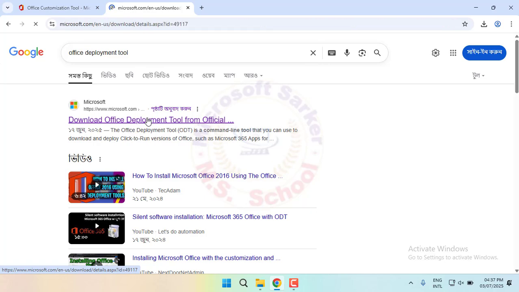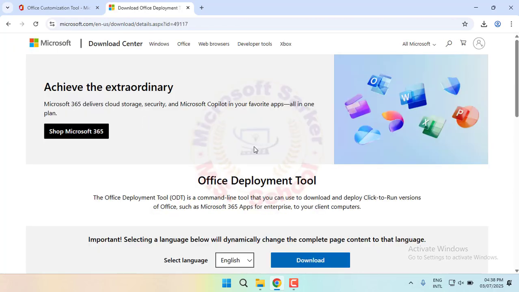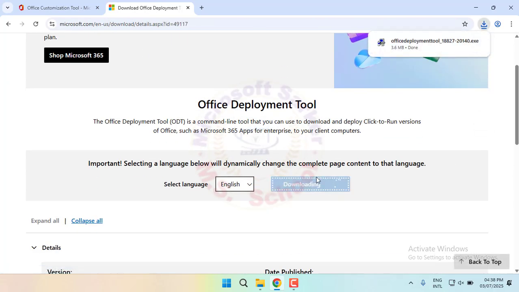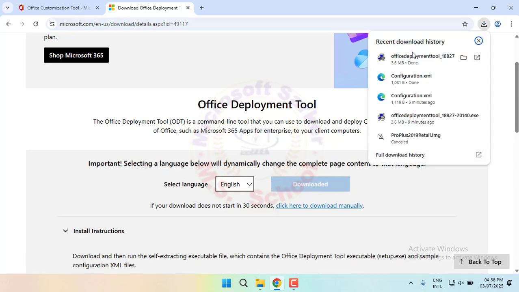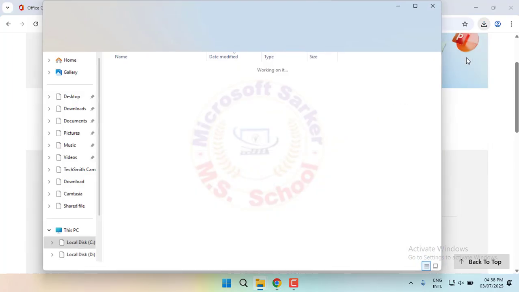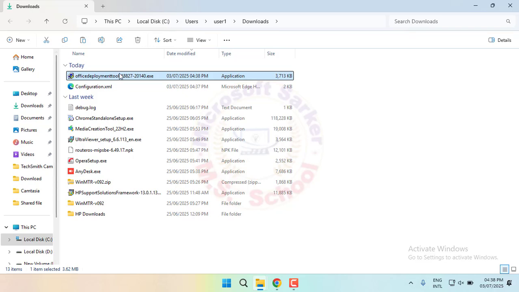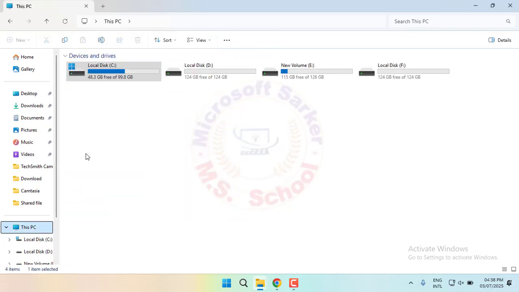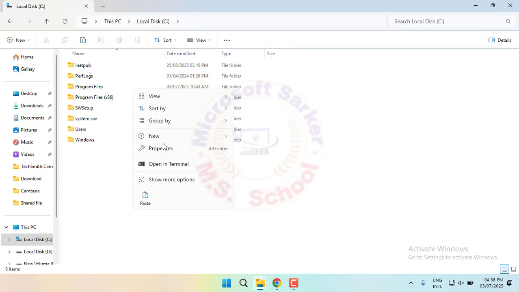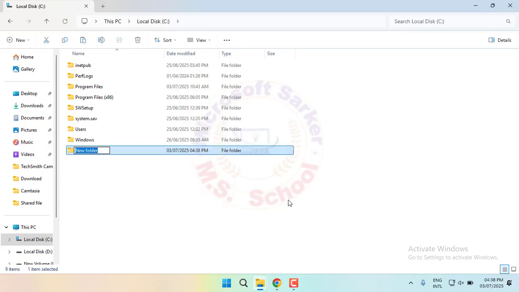The first link is from Microsoft. We'll go ahead and download these tools. Go to the download file location. Create a new folder on the local C drive under the operating system. Choose any name, and I'm selecting Office 365. Back to the Download folder.